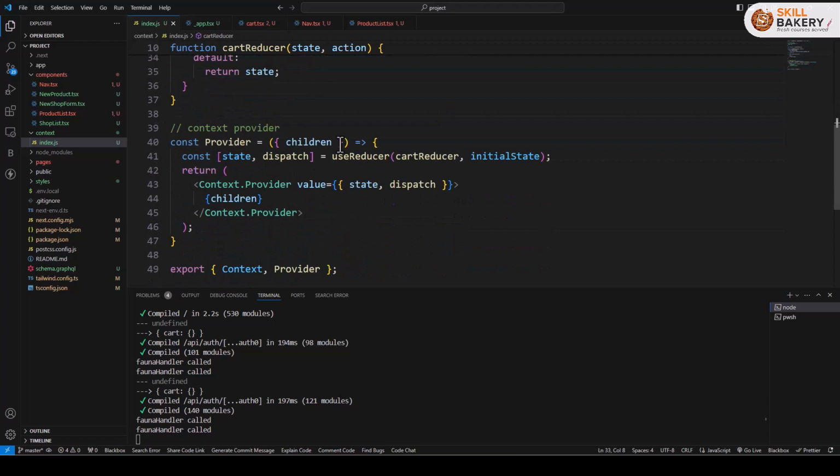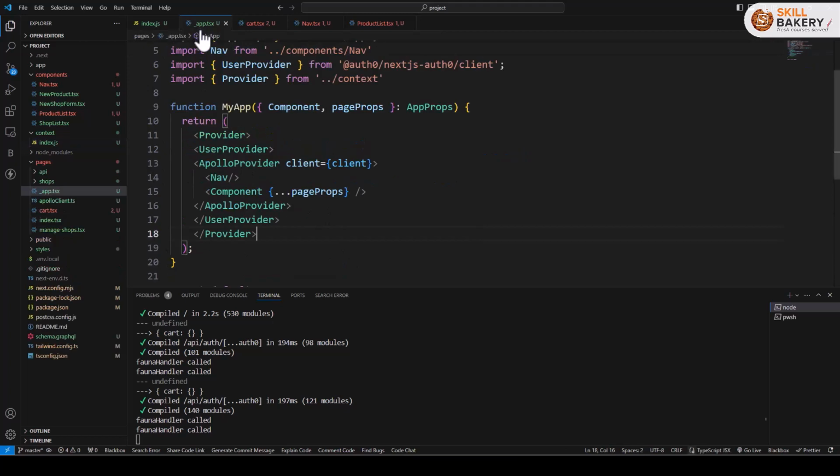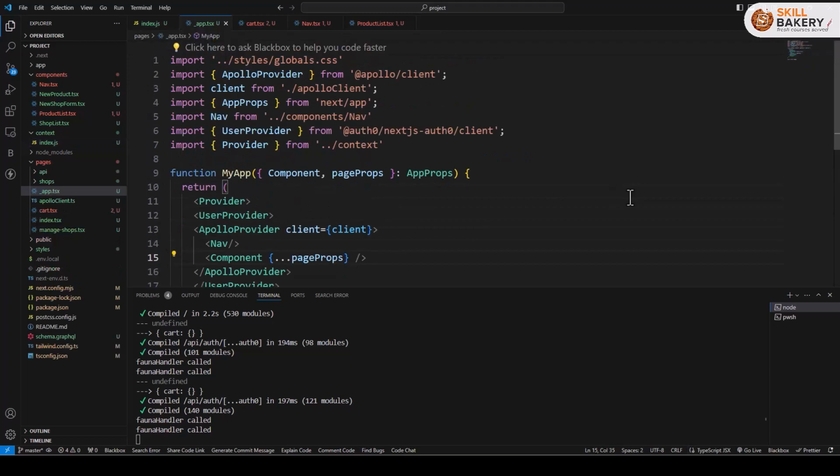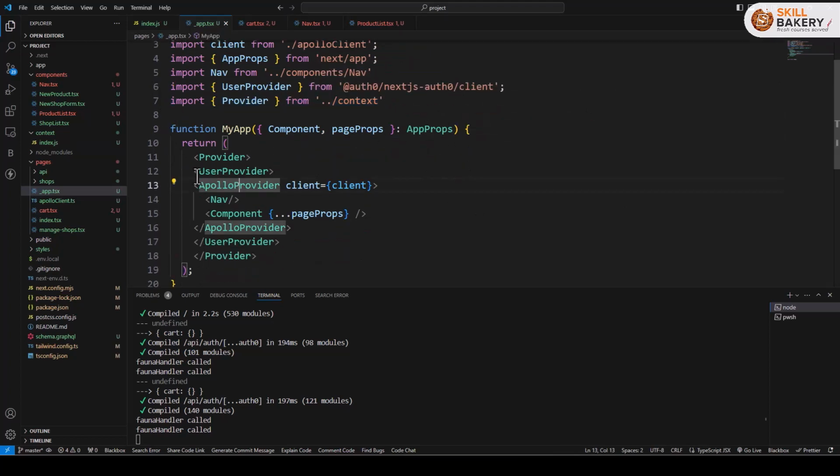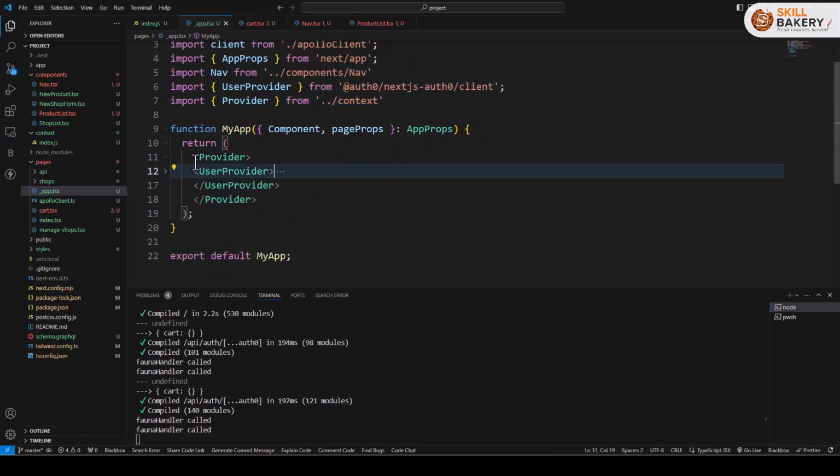And then we have this provider. Now the provider basically wraps around the app.tsx file. So here, once we are done creating the context and provider, we are exporting it, and in our app.tsx file, you'll notice that we have imported it from the context directory, and then we have wrapped our user provider within the provider that we have created in our context.